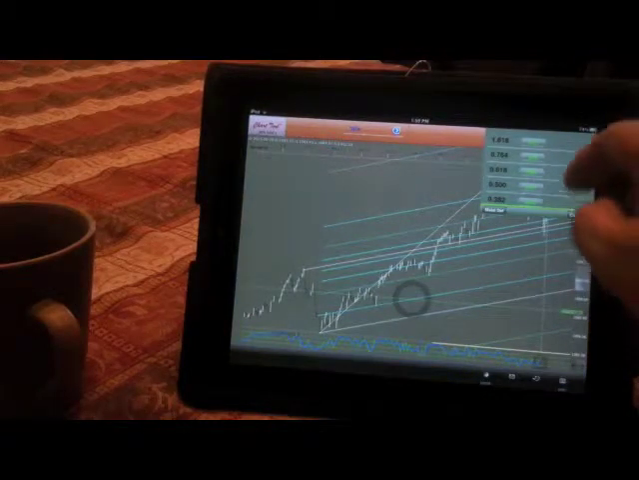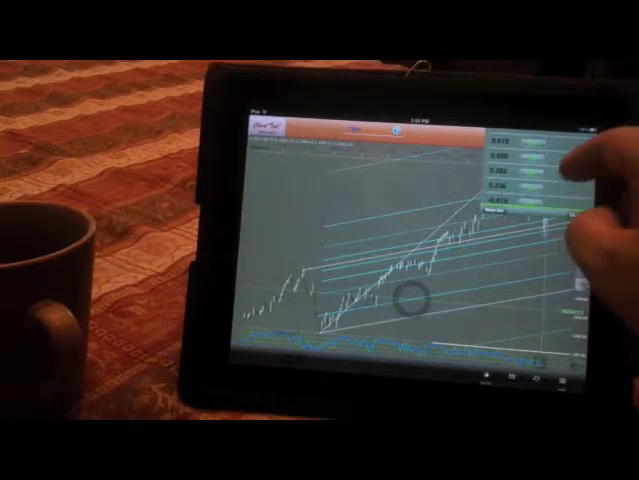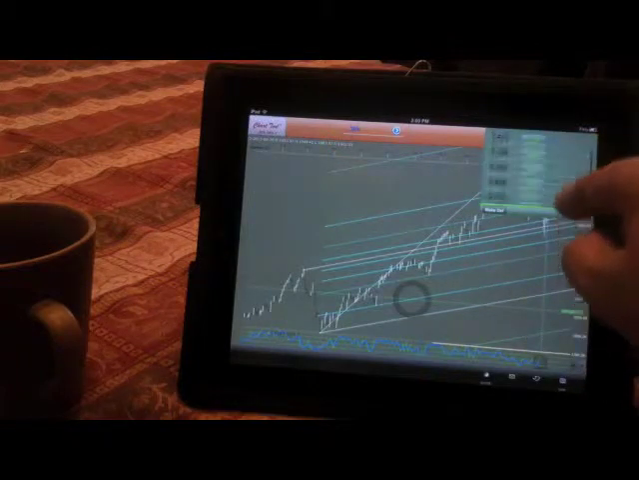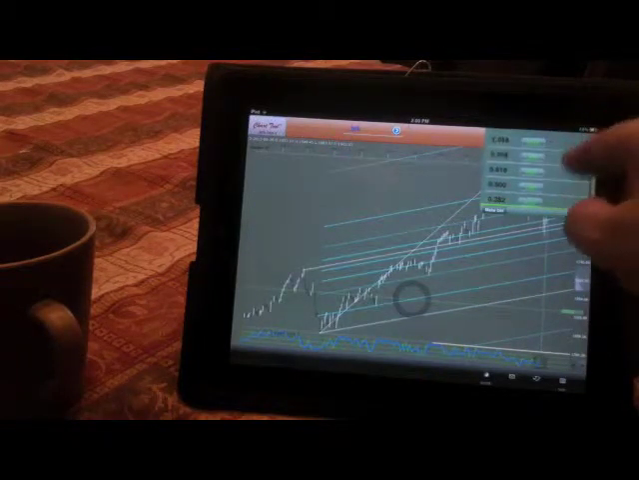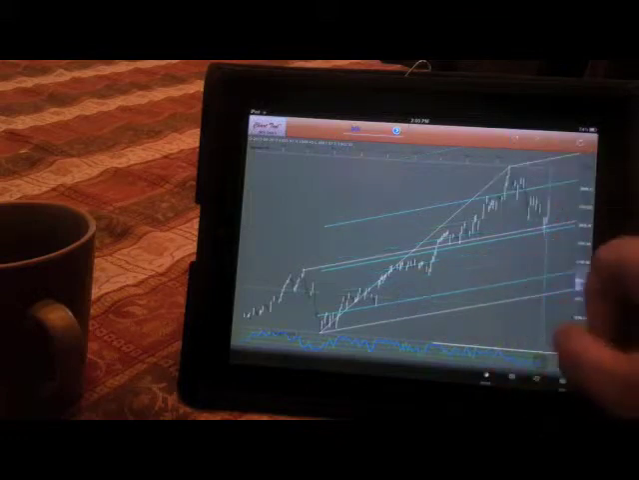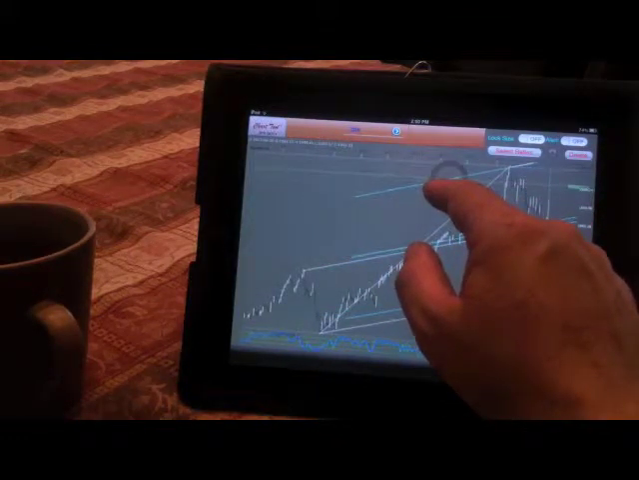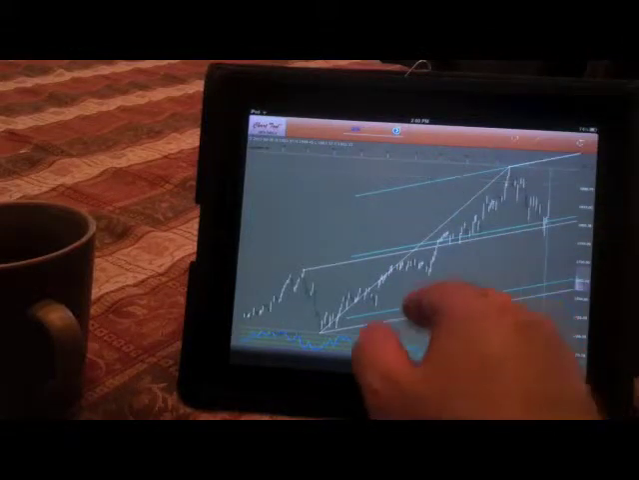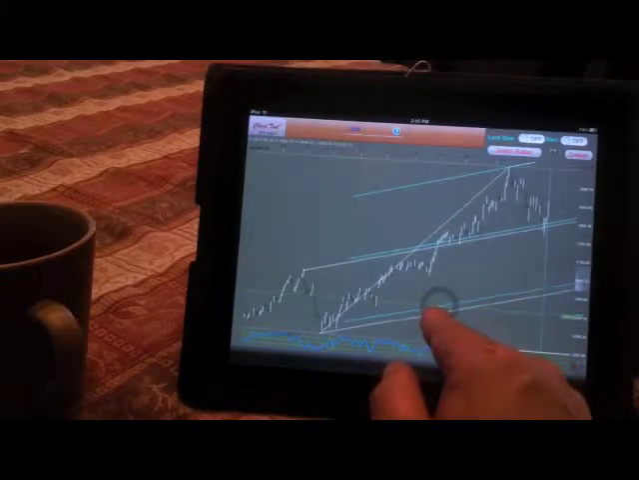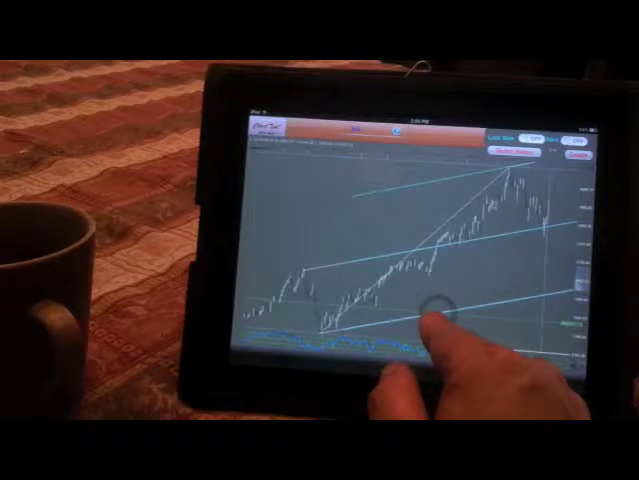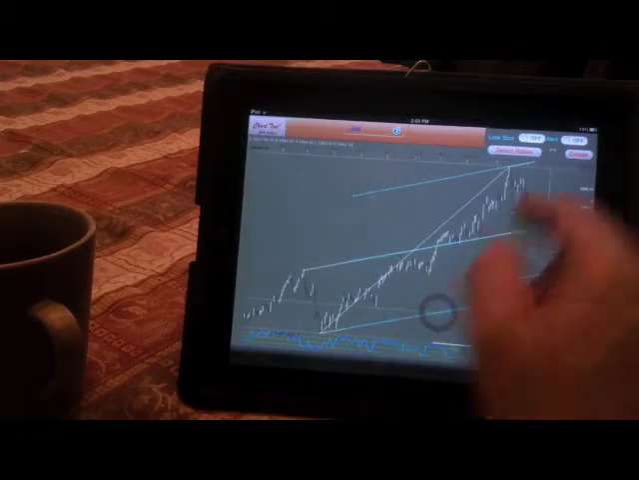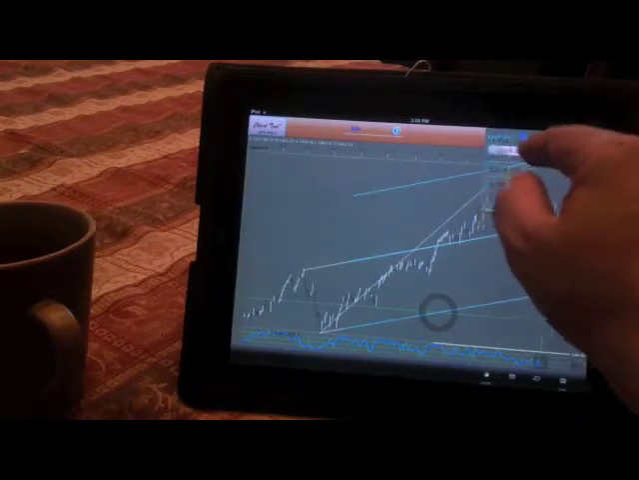Okay, you can select what's visible on the screen. You can also edit these. You know, by default, these are all fibs, but you don't have to use fibs. And I'll show you that in a second. So I'll just line that up with the top of the fork. Line it up with the bottom of the fork. Okay. Now I can lock that in place.